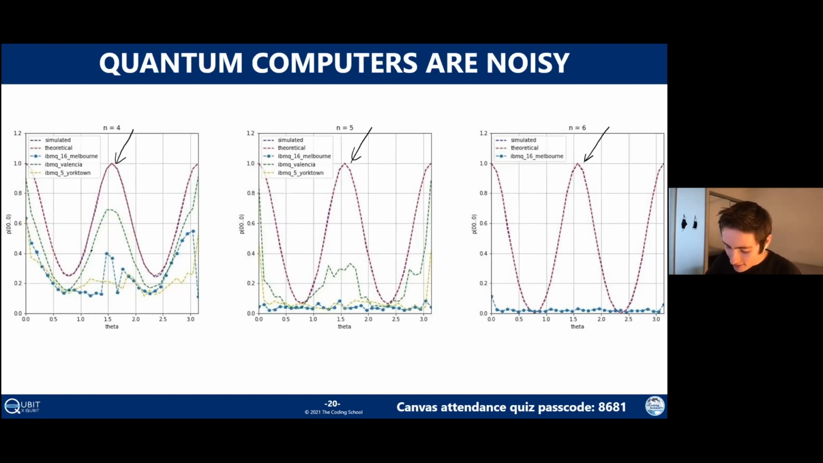All of the other lines are actual data from running this circuit on actual quantum computers, right? So you can see here, we've run it on the Melbourne machine, the Valencia machine, and the Yorktown machine. So those are just 3 of the possible quantum computers you could pick.